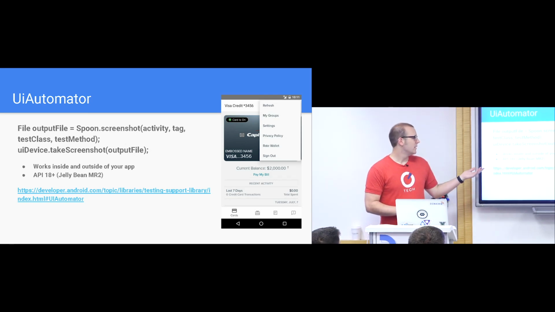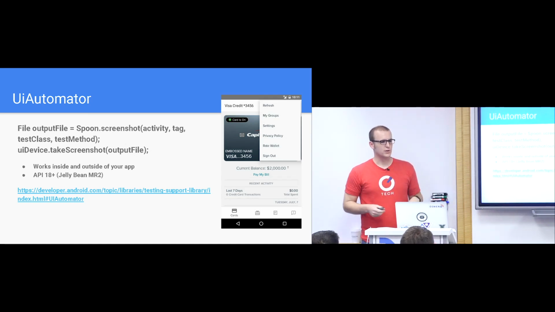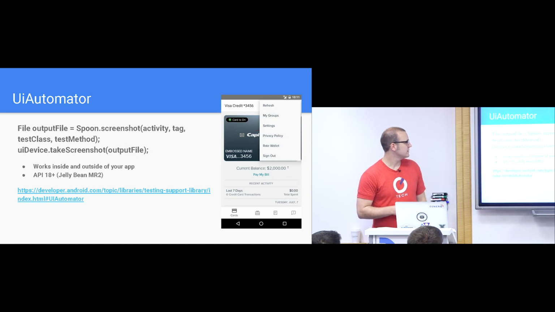What's nice about UI Automator, too, is it works outside of your app. So typically, Espresso is just your app. If you went to a notification, or went to the home screen or things like that, Espresso typically doesn't work. But with UI Automator, you can go outside and take screenshots of your system in general. So yeah, there's links to that.